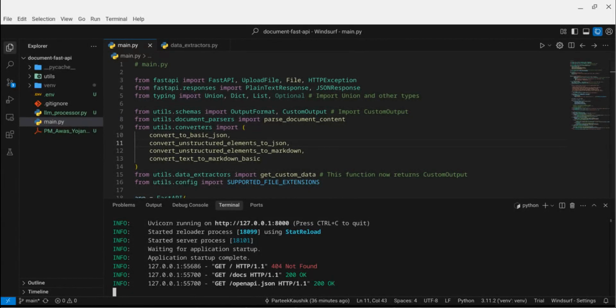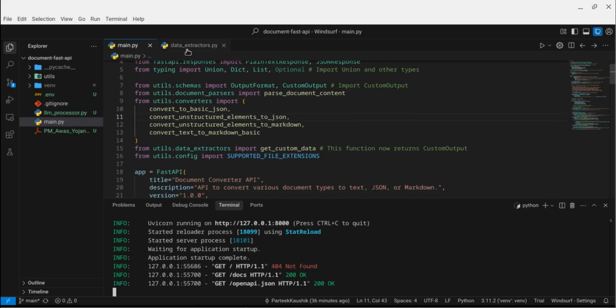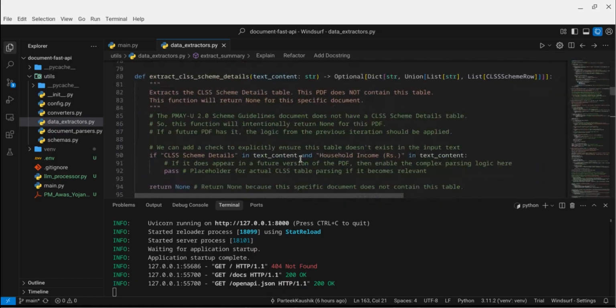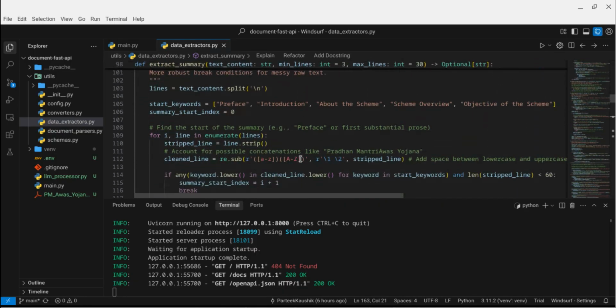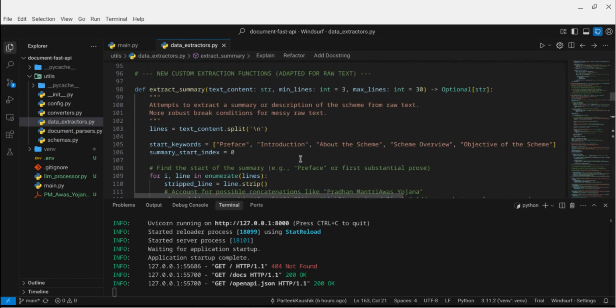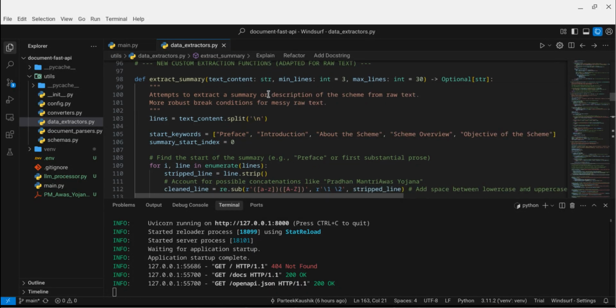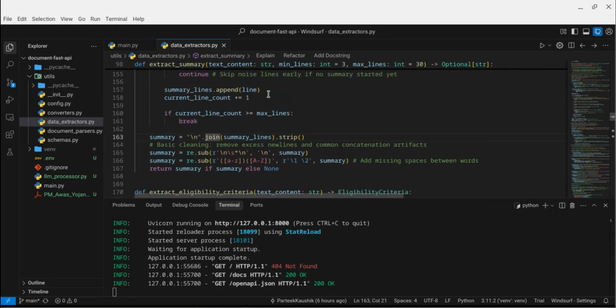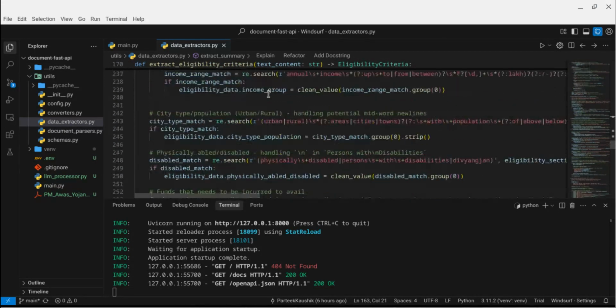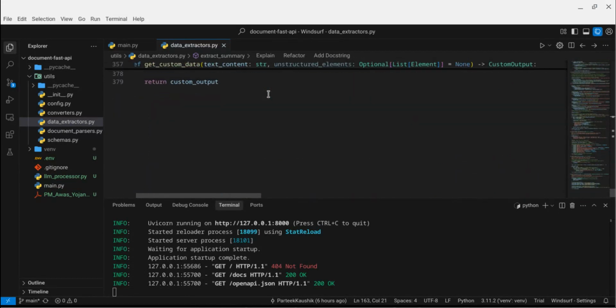Hi everyone. So yesterday also I was able to run this FastAPI, but not able to generate some meaningful output out of it. So today what I think of doing is generating a very custom output using data extractors and setting up functions for extracting everything which we need, and in the end I am going to return a custom output from here.